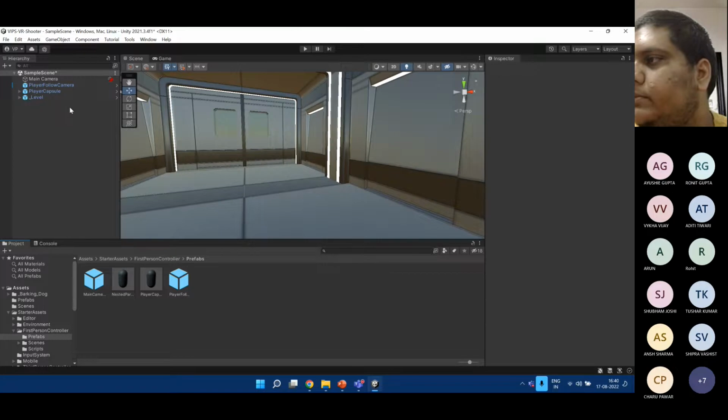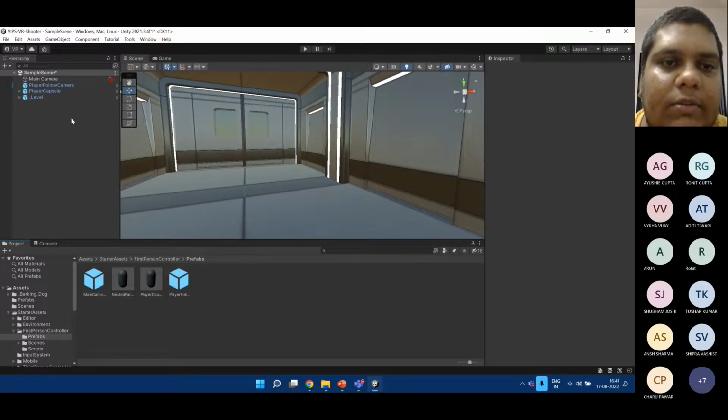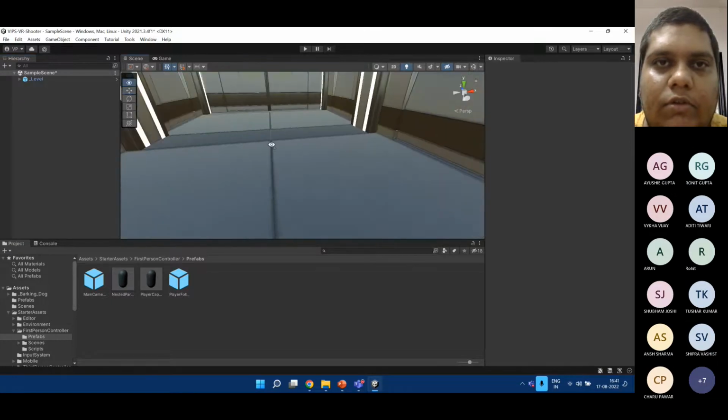And again, this is one more new thing that has been added here. Let me go back here and delete this again. I've deleted my main camera also once to show how that camera is also added as a new asset. My main camera is also now added from the first person starter assets.